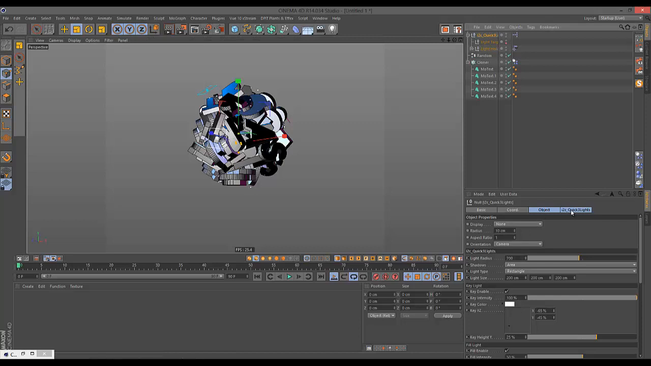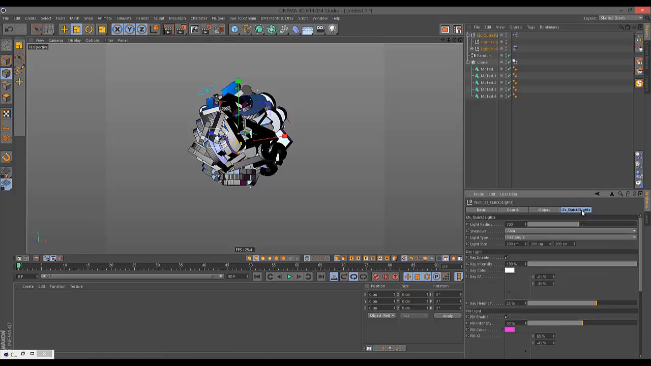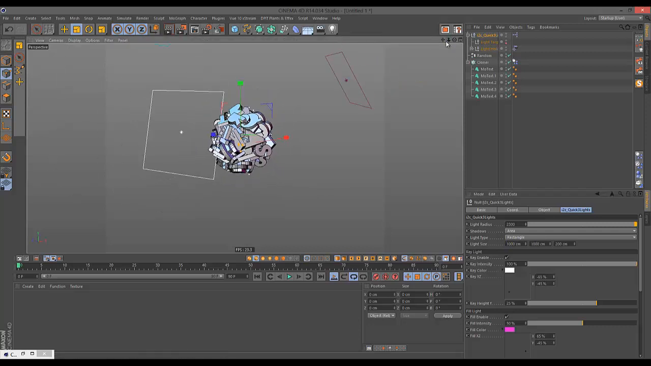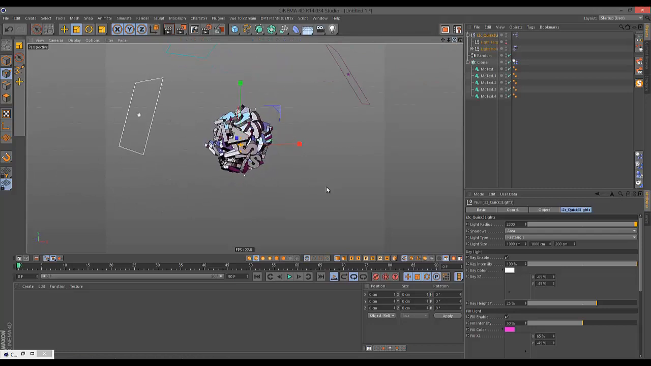So the first setting you need to change is go to the I2C Quick3Lights section and find the light radius, which is 700. So just crank this up until it's high enough. That's still not high enough, so you can hold down Shift, click on the arrows, and then just drag up or down. I'll really spread these lights out. And I also want to change the size. So we'll come here to light size, change this to 1000 by 1000. Now I already know that's the size I need, so that should work out pretty well.